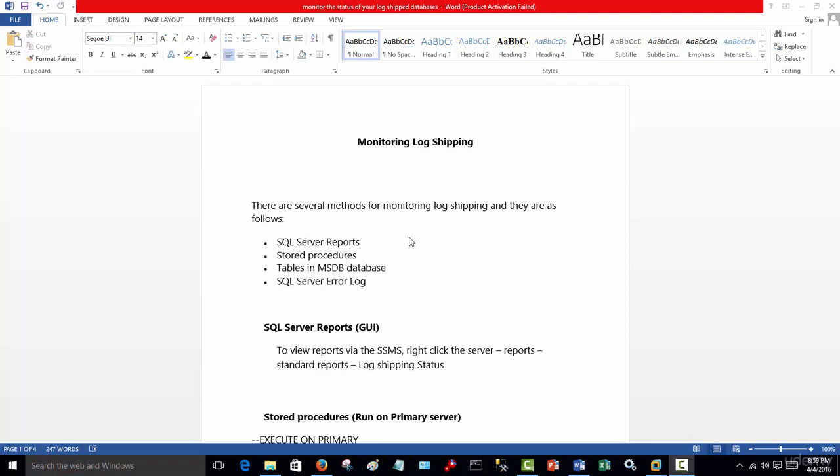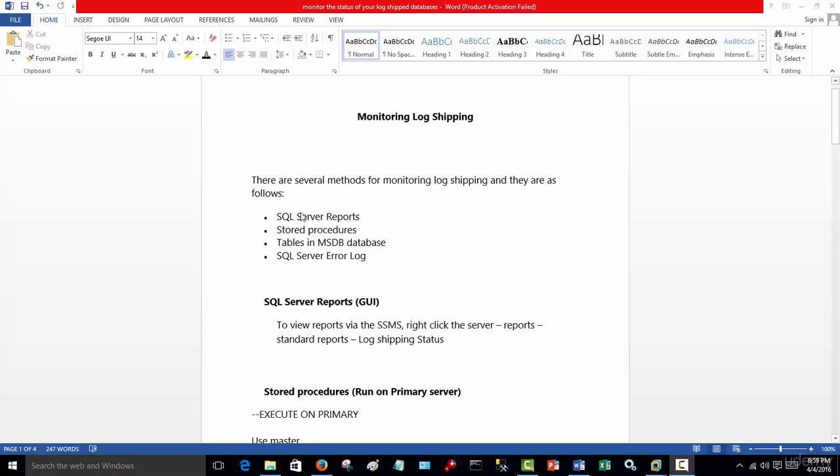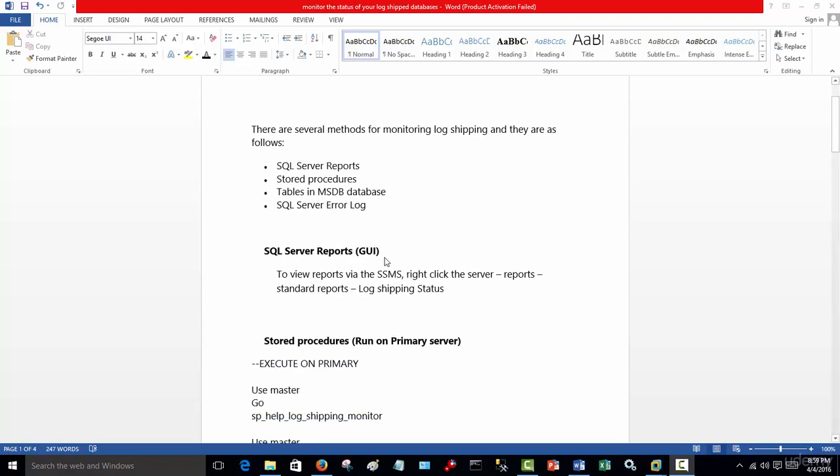You can monitor log shipping via SQL Server reports, through stored procedures, or through tables in the msdb database, the system database, and then obviously looking at the SQL error log itself. So let's go one by one and see how we access these methods.